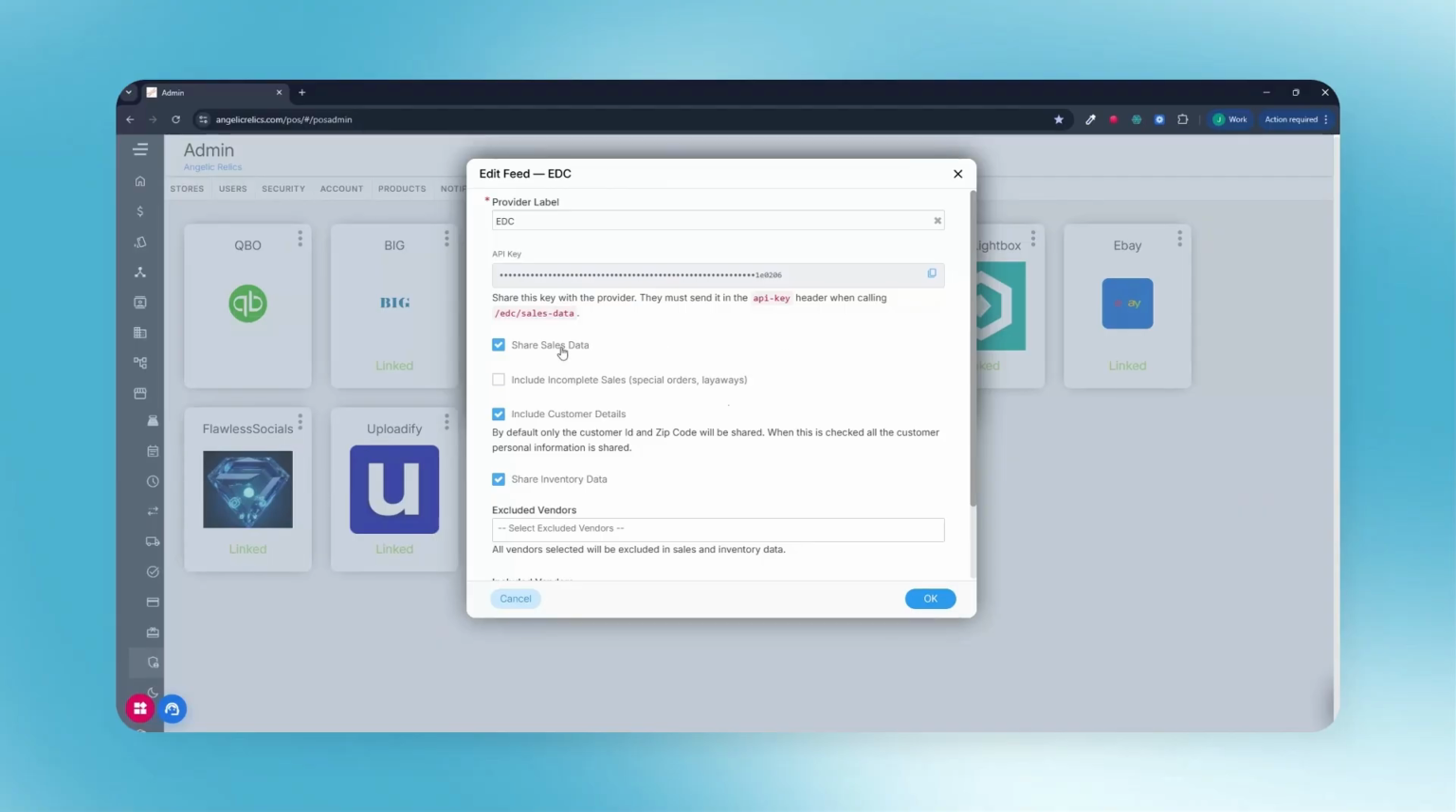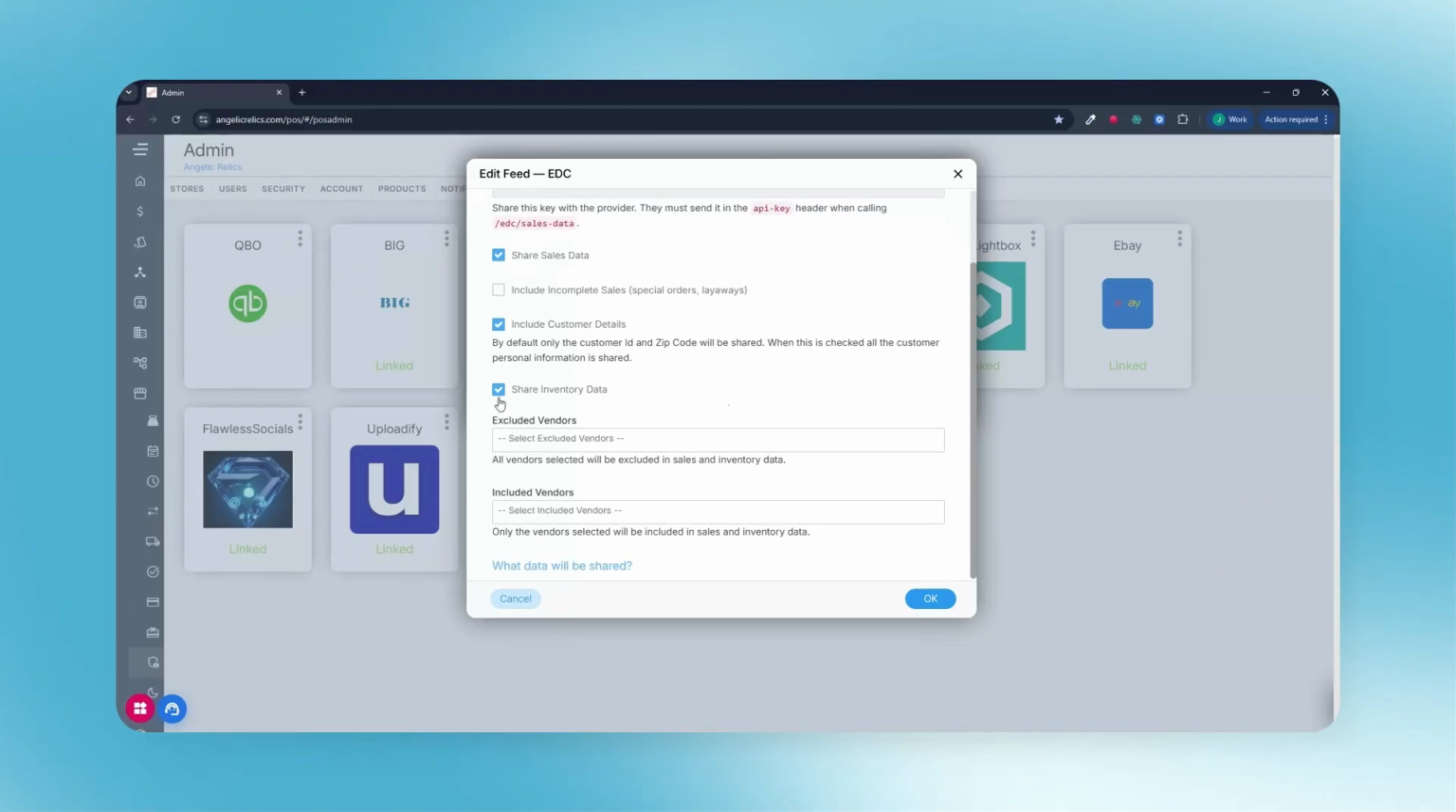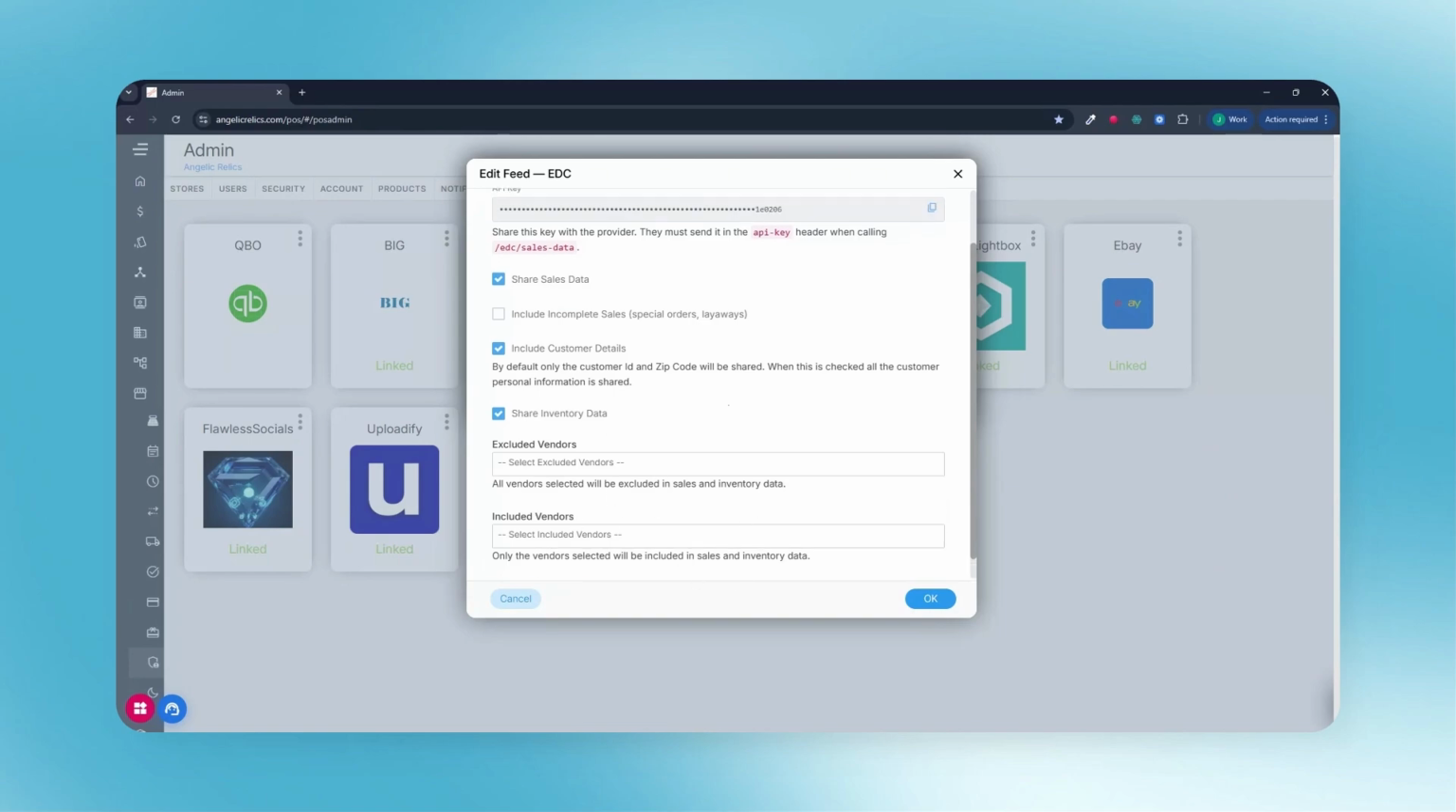You'll find several options, such as sharing sales data, including incomplete sales like special orders and layaways, including customer details, sharing inventory data, and selecting specific vendors to include or exclude. By default, it includes all vendors.